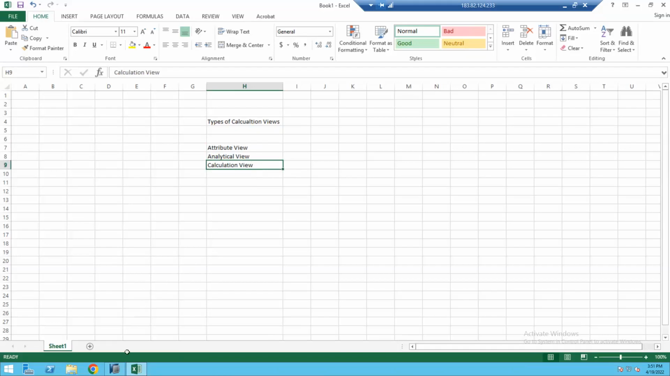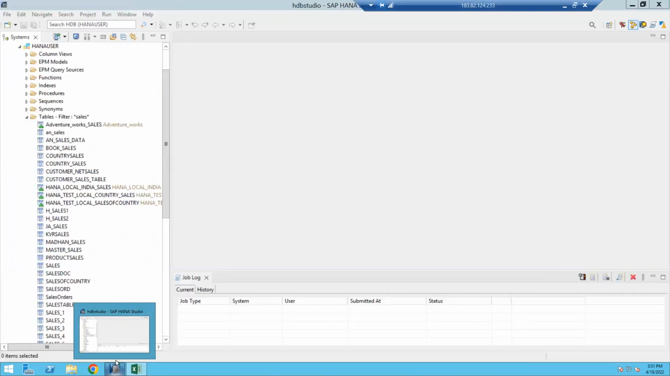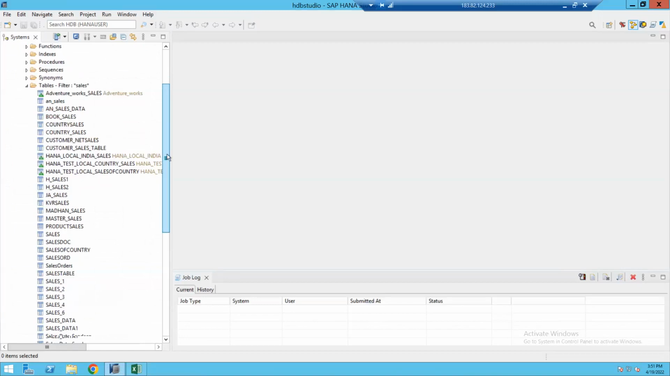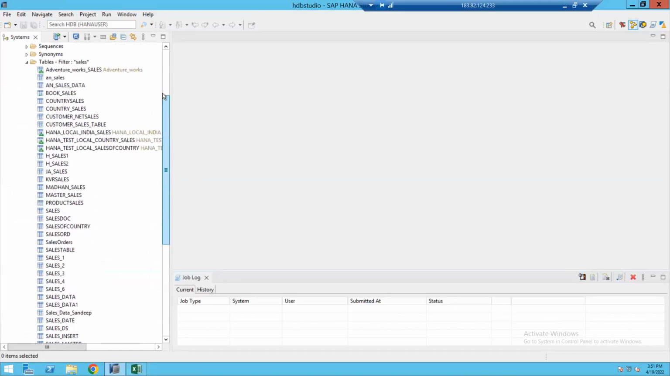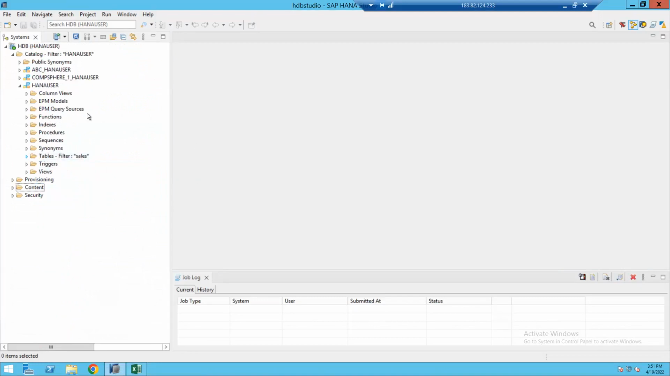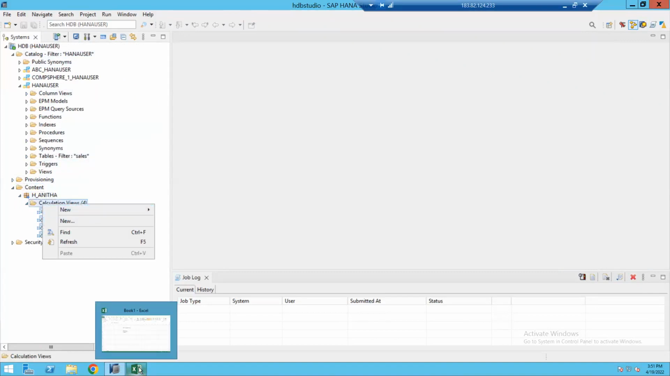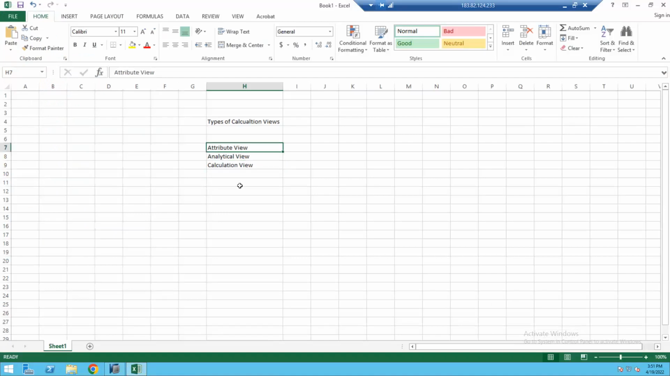Now let's get into the system to understand better about each type of calculation view. I will come to the description of what type of view is what, but before that, let's go into the system and see the differences. So I logged into my HANA modeling perspective. I'm going to my content and my package, and in my package, I'm going to create an attribute view. The first topic we are going to discuss today is attribute view.